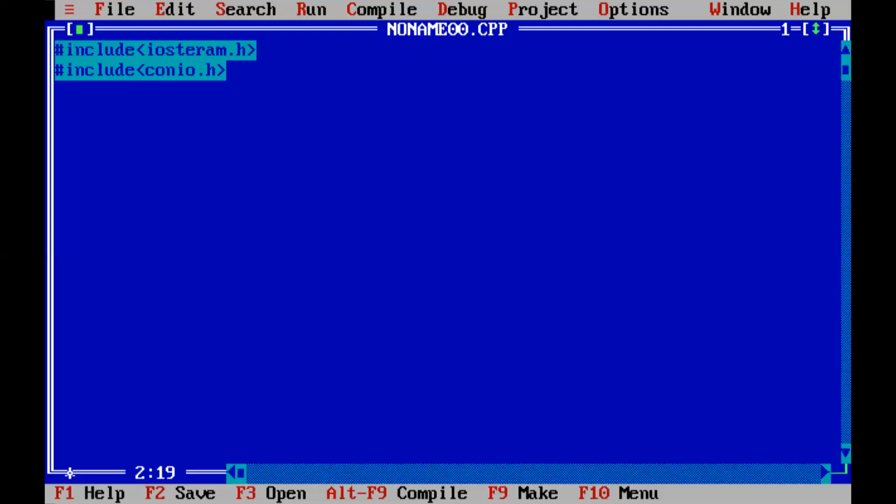After that we are going to create a class. Suppose we are going to give the name test. Basically test is the name of the class. Inside the class we create a public section. In this we take two variables a and b.